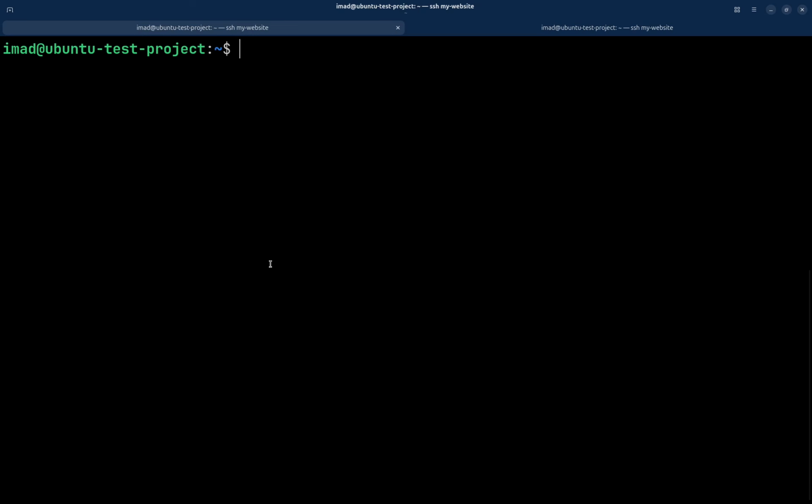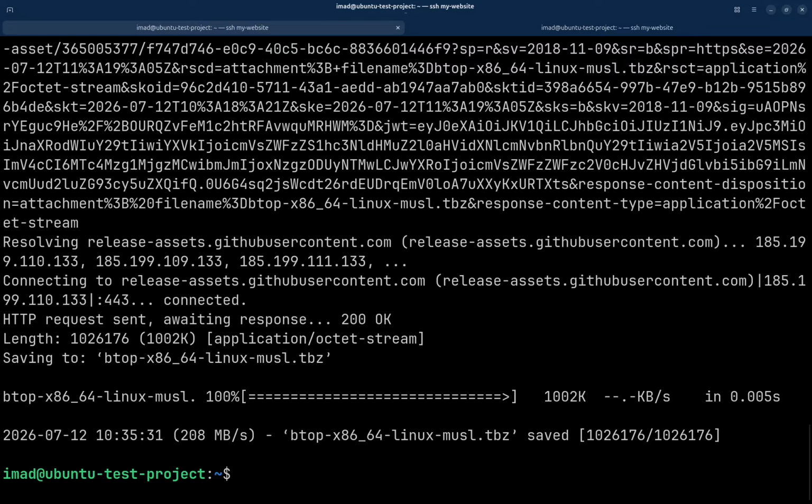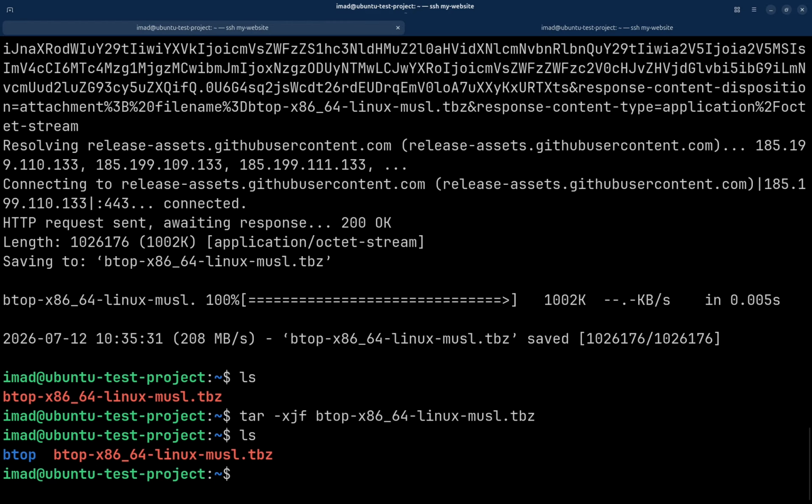But since we are here in the terminal, we need to use the wget command to download that. So I'll just download this one and I will use, first let's use ls. Okay, we have the file there. I will use tar to unzip that. Okay, now we have Btop.